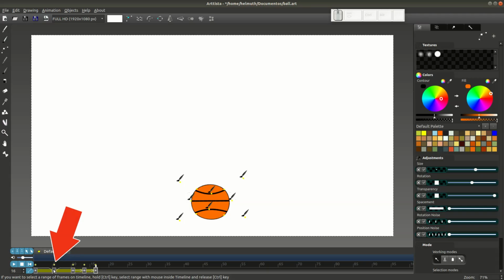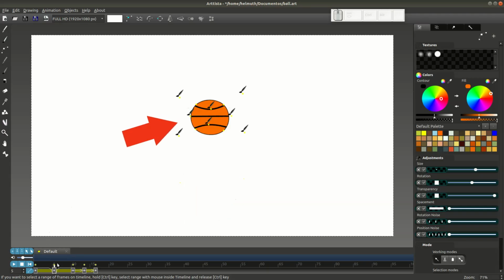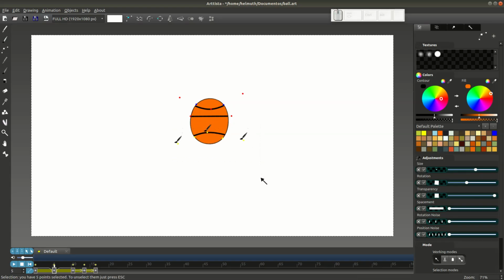Now, on the frame where the ball reaches its maximum height, we will stretch it to represent a smoother motion. And of course, press F2 to interpolate. And this is what we have so far.